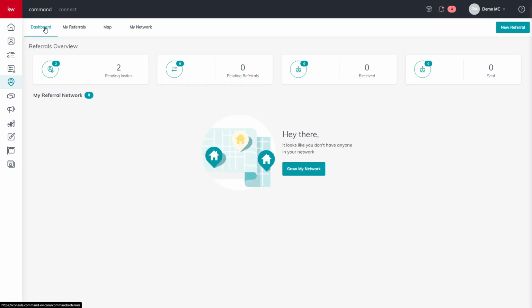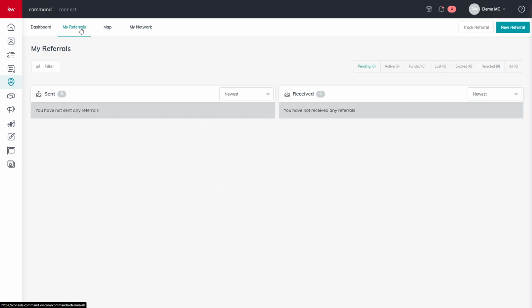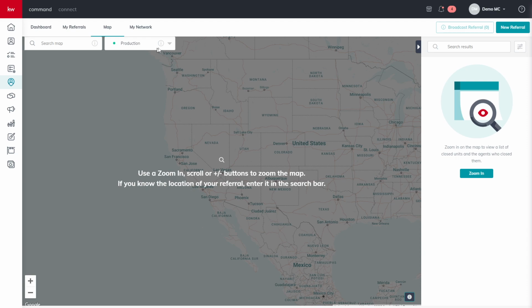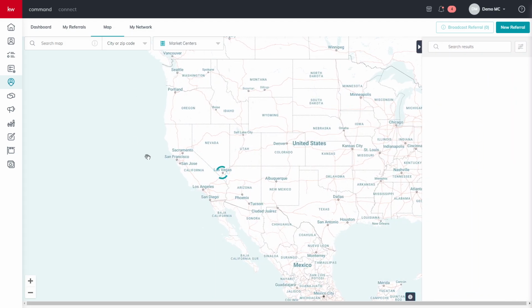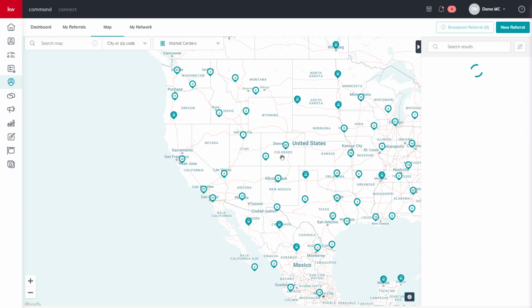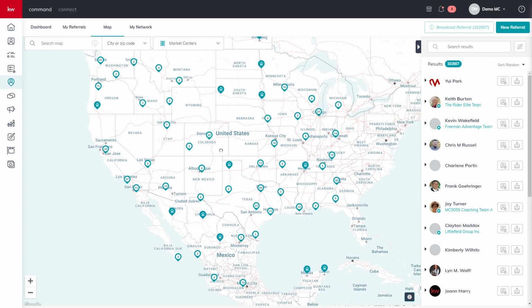So this was the dashboard where we were at. You've got your referrals that exist and then the map. So you can search by market center, network, and referral patterns. So if you want to look at all the market centers that KW has throughout the world, you can click that and it'll open up this map.